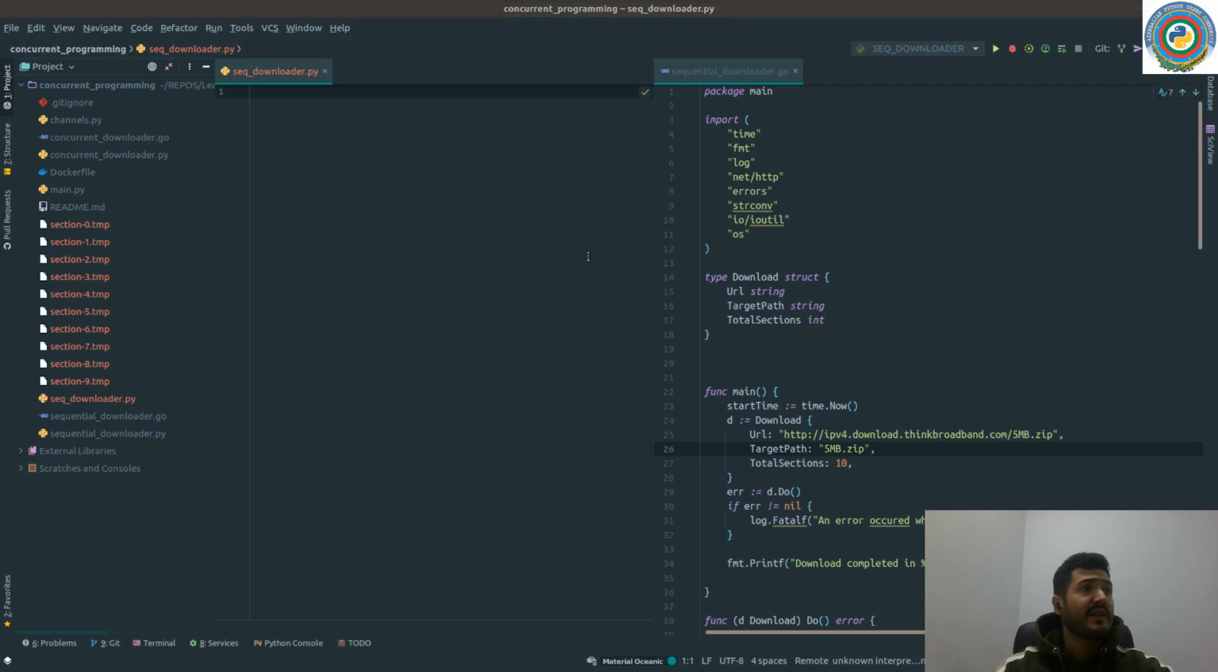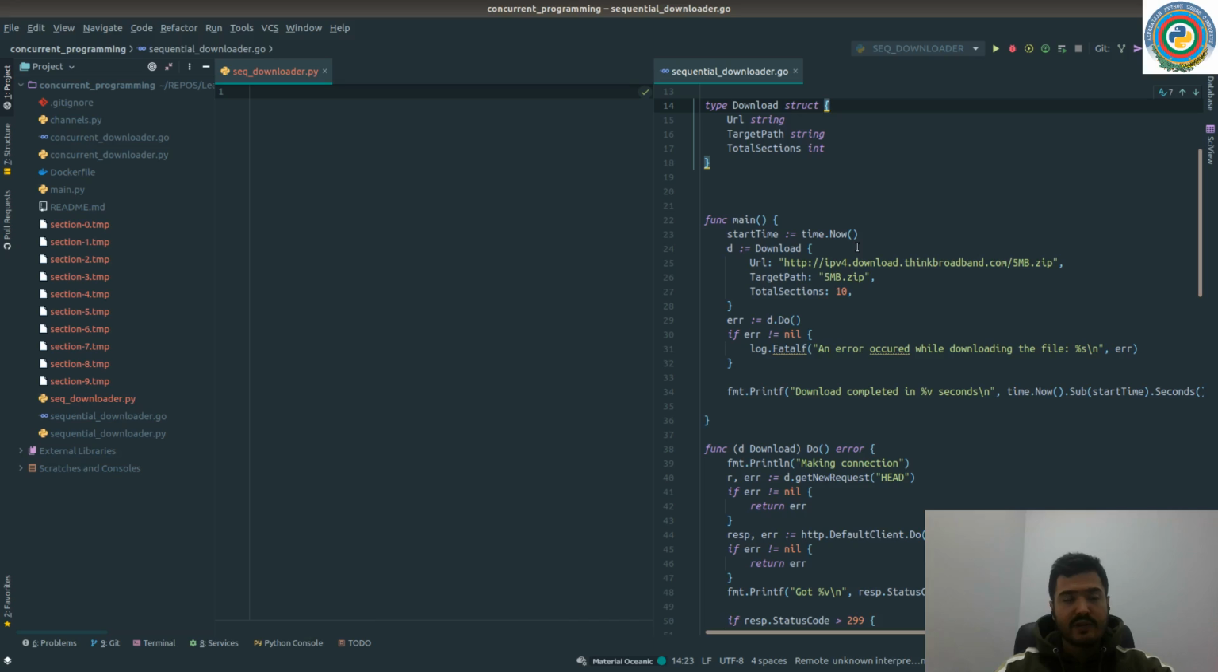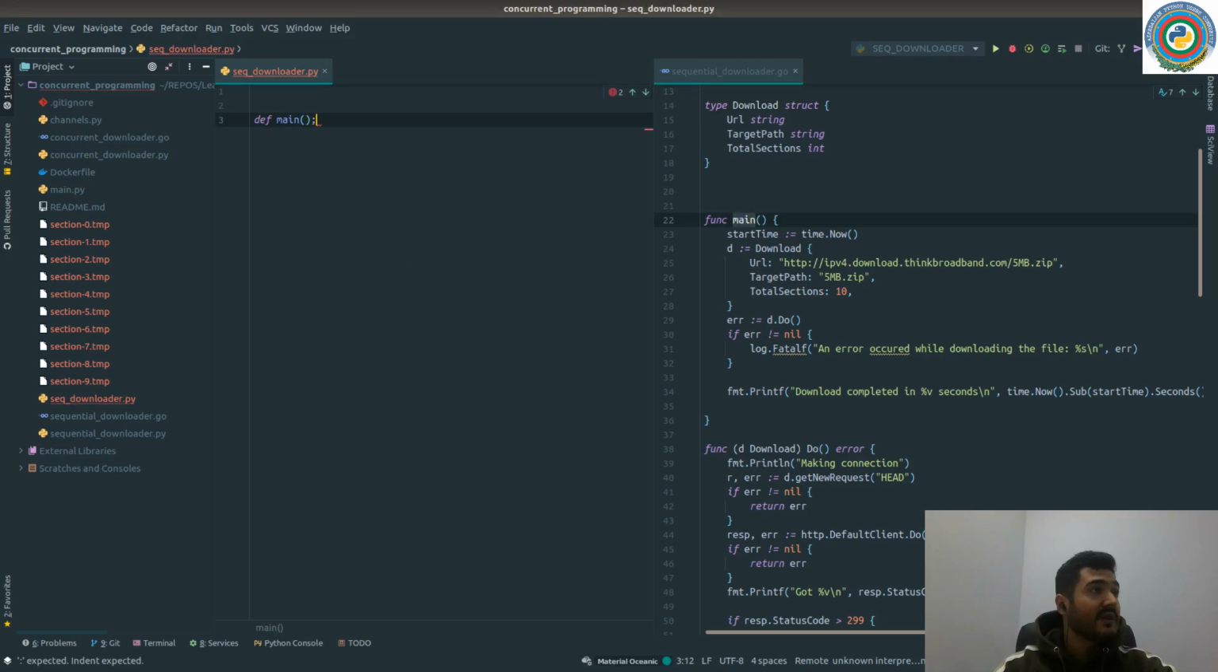So what we have here is a type download struct. We are not going to do this with Python. We are going to replace this with a dictionary in Python, and basically we have a main function. So let's start by implementing this main function. It has no arguments. It has a start time. So for start time I'm going to use datetime now.